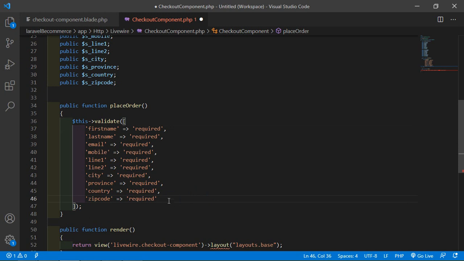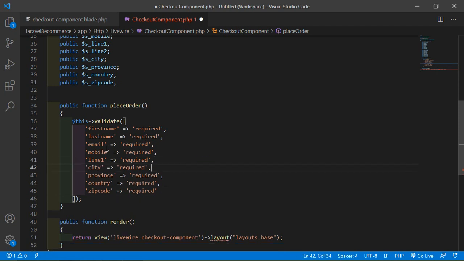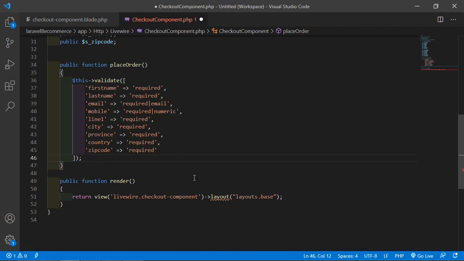And for line 2, just remove this because this is not required. And for email address, add a pipe sign email, and for mobile number, numeric.